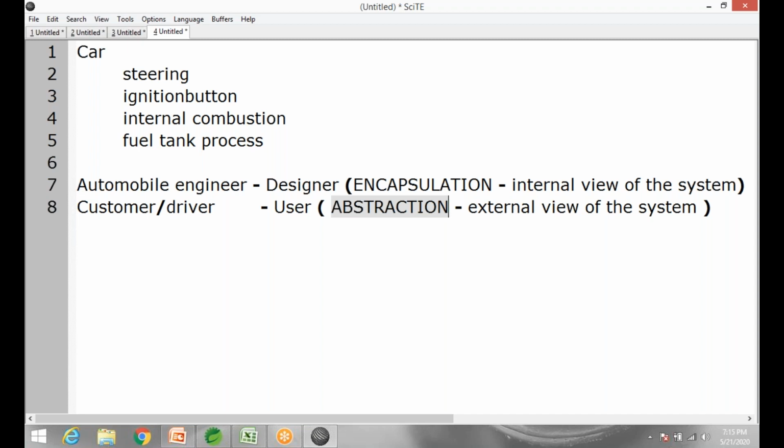Do you know how the mobile technology works? No. But do you still know how to use a mobile? Yes, that's the abstraction view of mobile. You guys use the laptop. Are you by any chance a hardware engineer? Do you know how the laptop works? No. Do you know how to use the laptop? Yes. So that's what abstraction means.